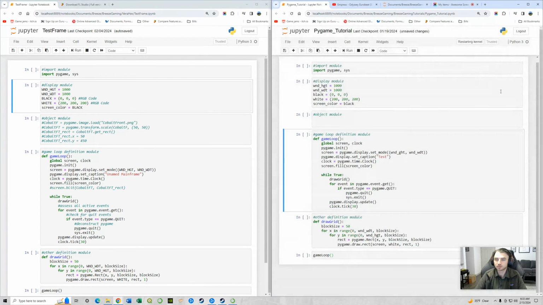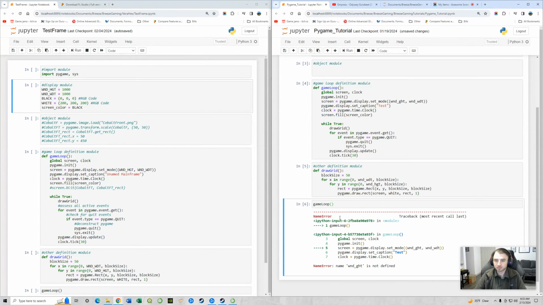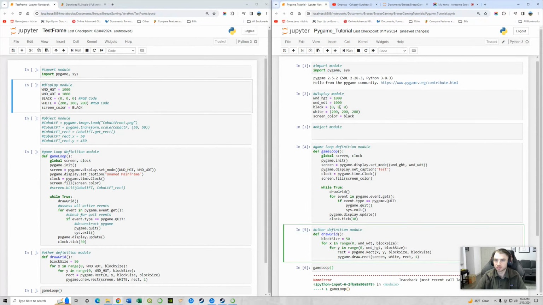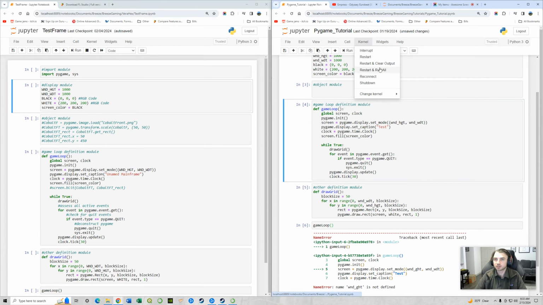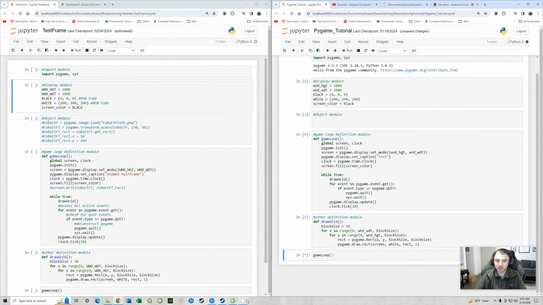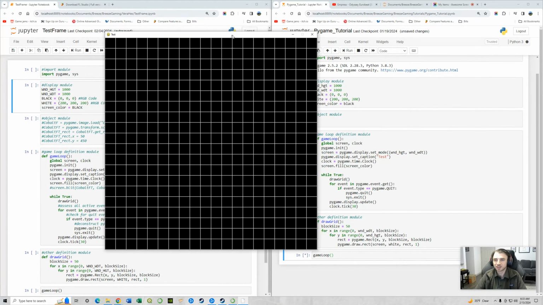Restart and run all. Wow, I really need to correct this because I misspelled window height. HGT. Where did I miss that? Global screen dot clock. Wow. Okay. I apologize about the errors. My bad. Okay, there we go. Finally, look at that after correcting multiple errors.